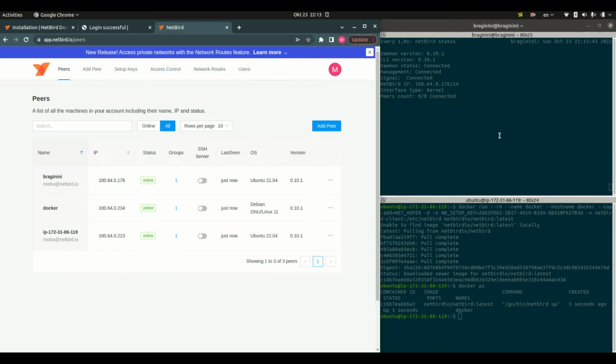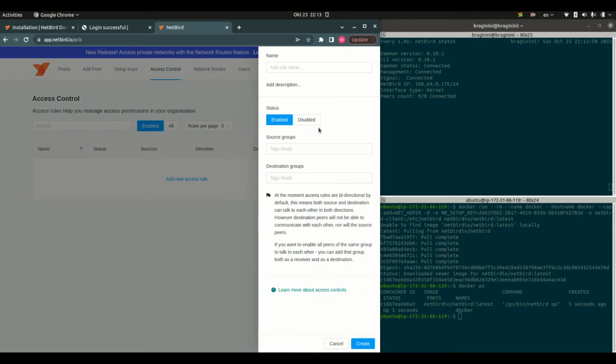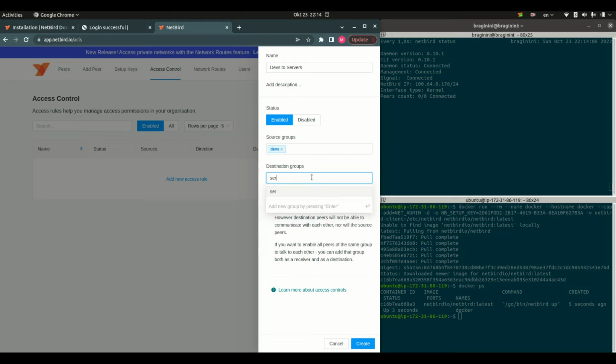I will now create a rule allowing users or employees to connect to the servers. I will hit the Add Rule button, name the rule devs to servers, and I will add devs as a source group and servers as a destination group. If the group doesn't exist, NetBird will create it automatically.